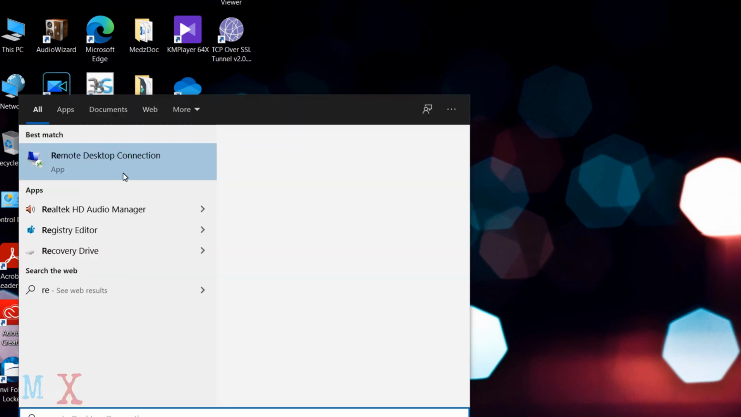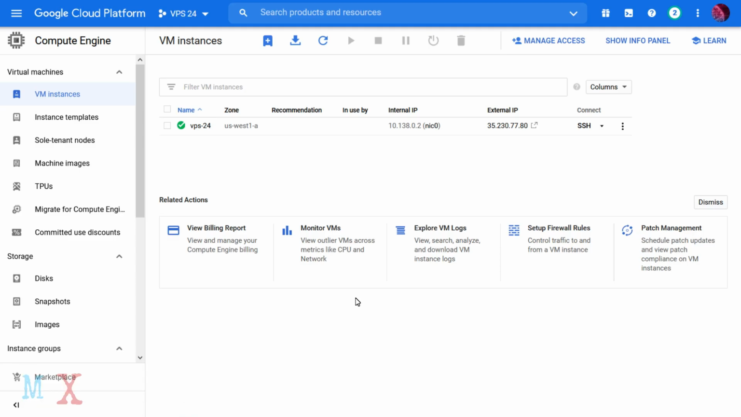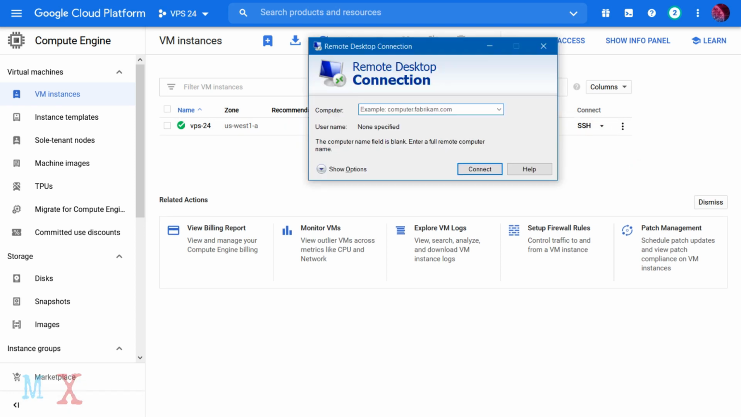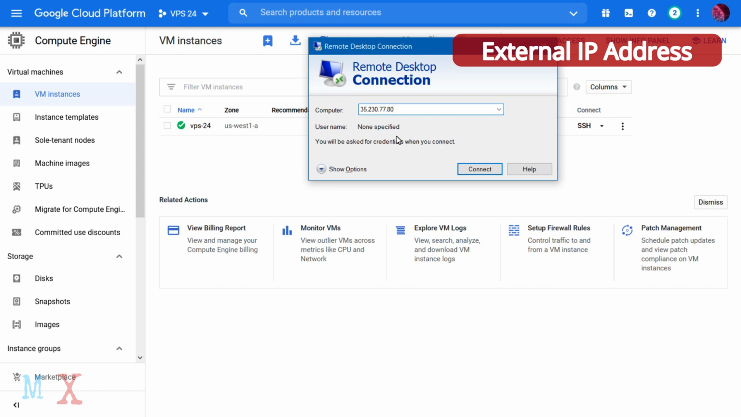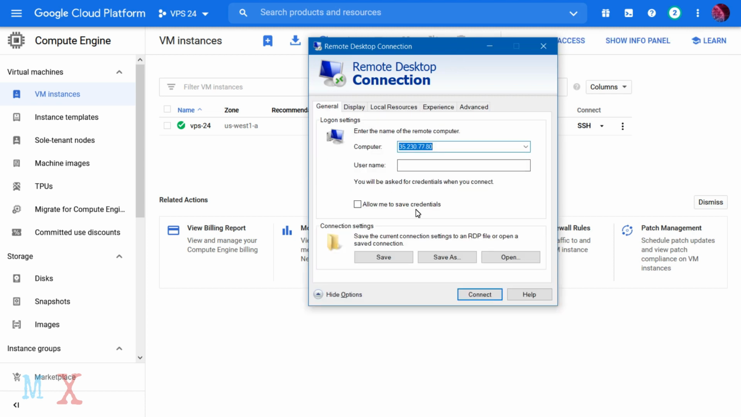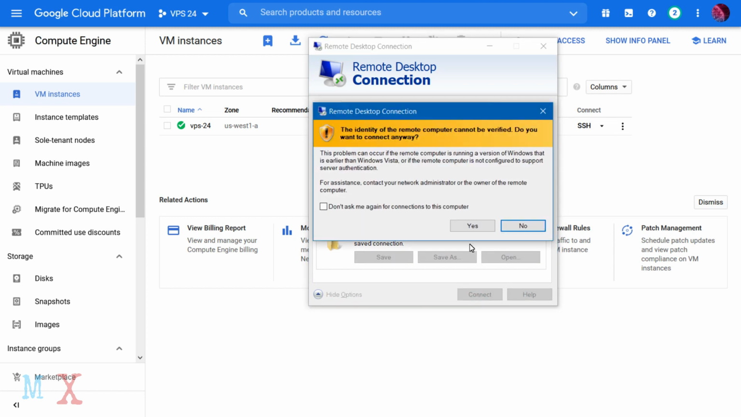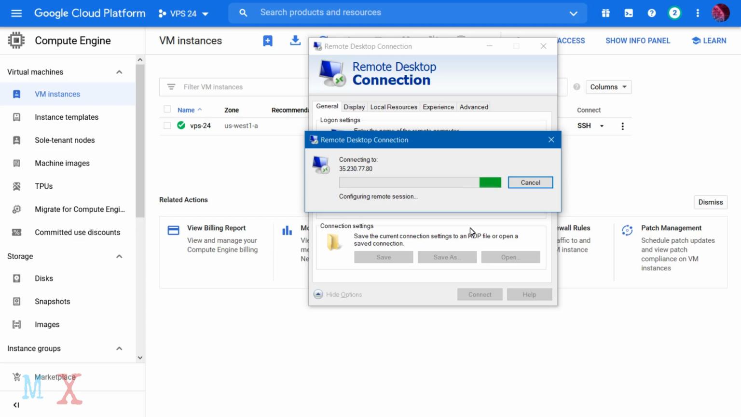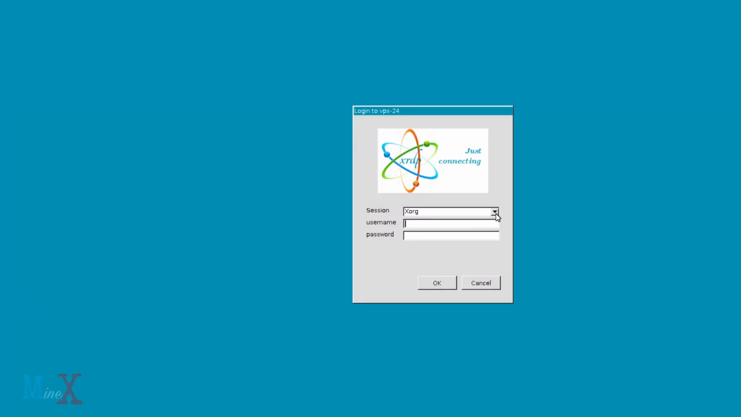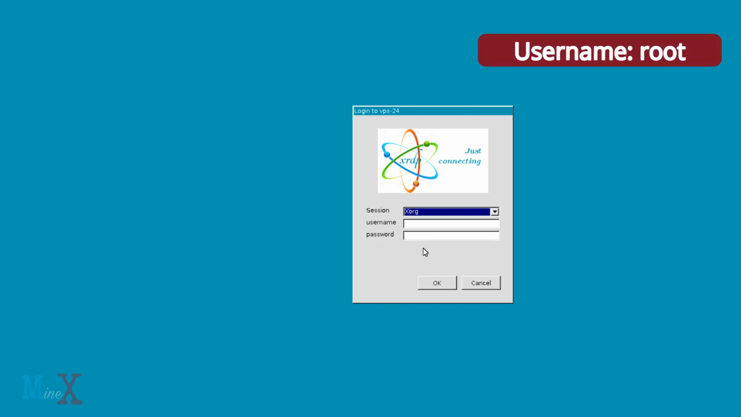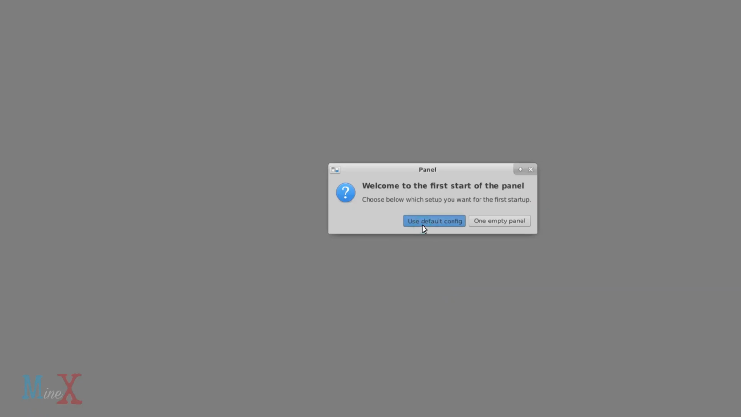In the Windows search bar, type remote desktop connection and open the app. Copy your external IP address and paste it as the server name, then click the connect button. Select the session as Xorg and type root as the username, then enter your password. Enjoy the VPS with RDP.